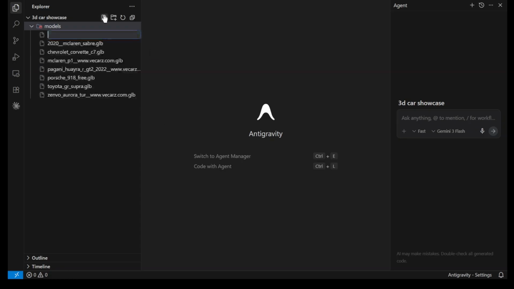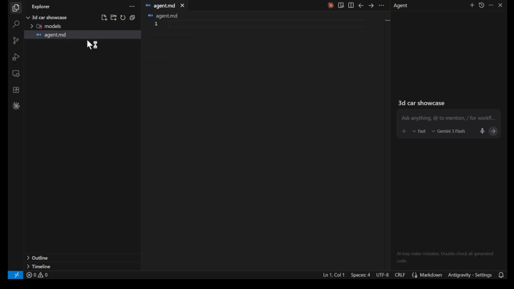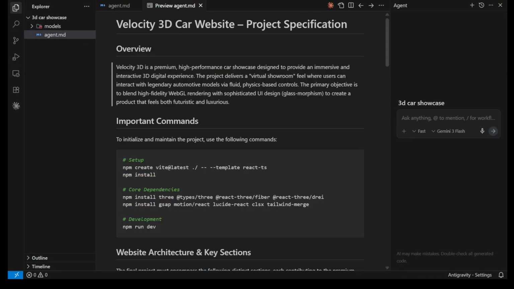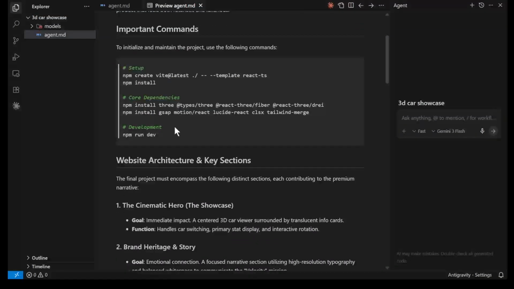Now go ahead, create a file called agent.md. The content of this file would be something like this. I've opened up the preview and you can see my file covers the basics. It has the overview of the project, important commands to use in it.